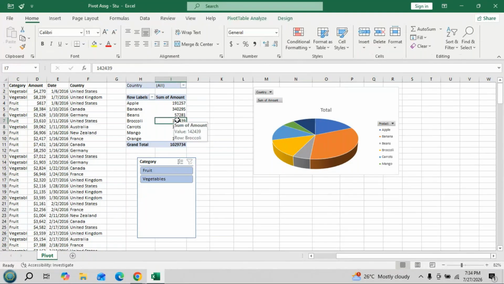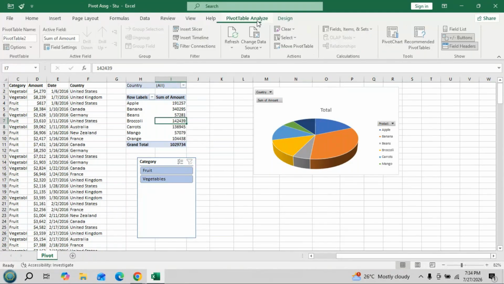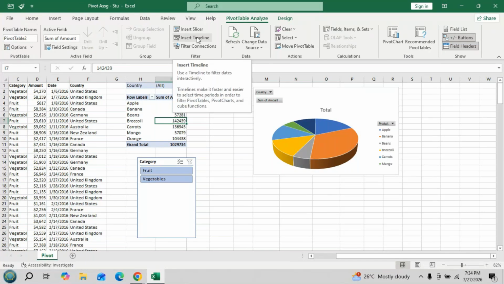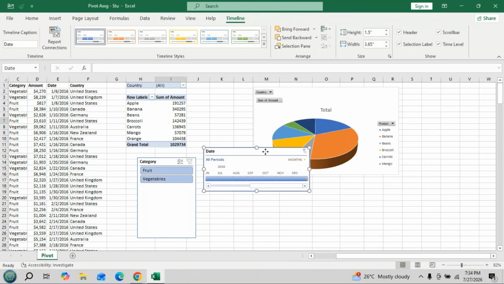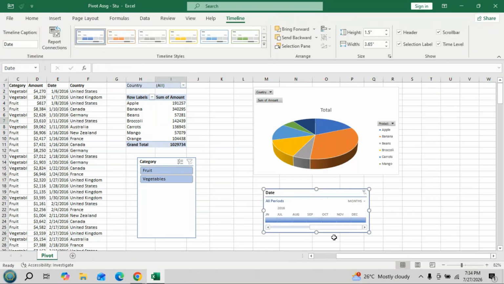Again I'll click on the pivot table, go to PivotTable Analyze, and here I have Timeline. When I select Insert Timeline, Excel tells me there is only one column related to date. I'll select the date and click on OK. Now the timeline will appear. Looking at it randomly, I can see the dates, but I don't know how many years of sales data I have.